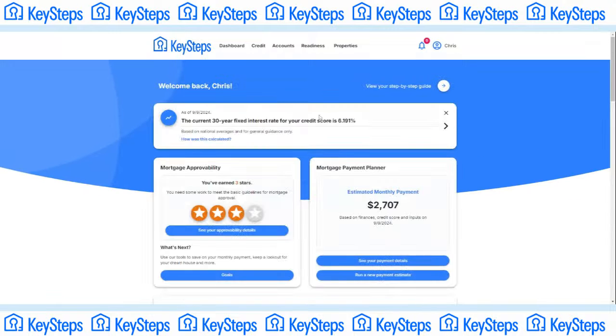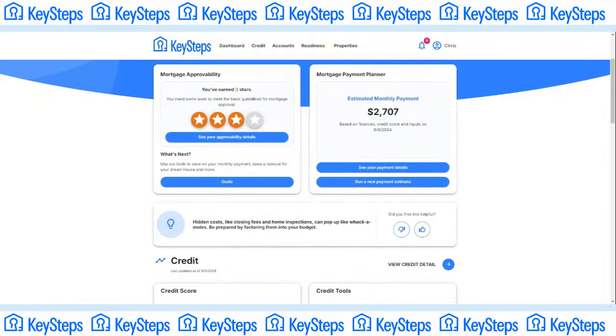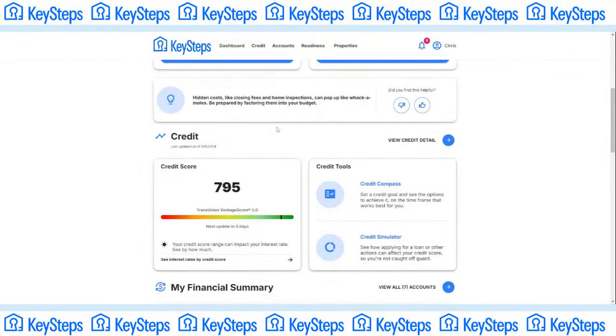So I'll go back to our dashboard, and what you're going to see is a series of widgets for the user, the consumer. Our first widget is our mortgage approvability, or you'll hear us talk about the mortgage readiness assessment. I'm going to come back to this in a moment. This is really powered by information and data that the consumer is going to either connect directly to financial accounts and credit, or by answering questions in their profile. We use that data to set their goals and objectives, and then that's how we begin our assessment for their approvability. But I'll come back to that in a minute.